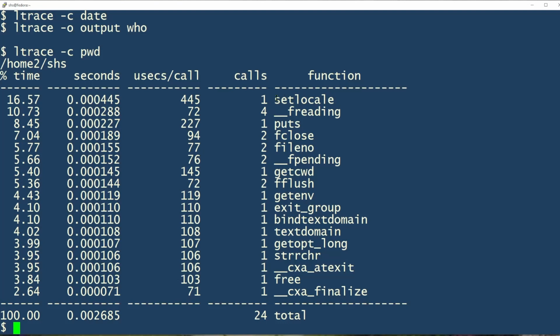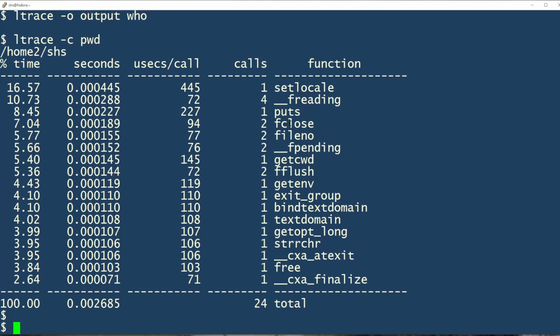And again, we can see on the right we have the library calls. On the left, we have the time taken by each library call and the number of times each one of those library calls was made. Well, that is your Linux tip for the strace and ltrace commands.